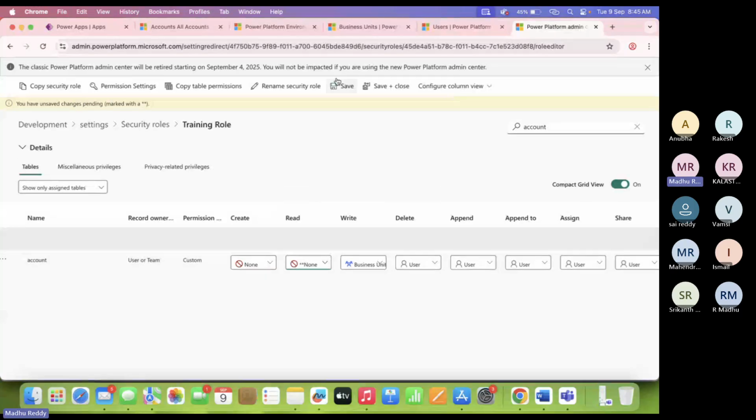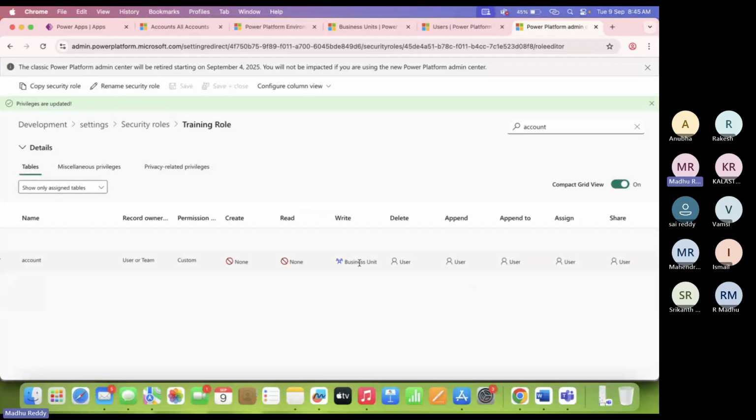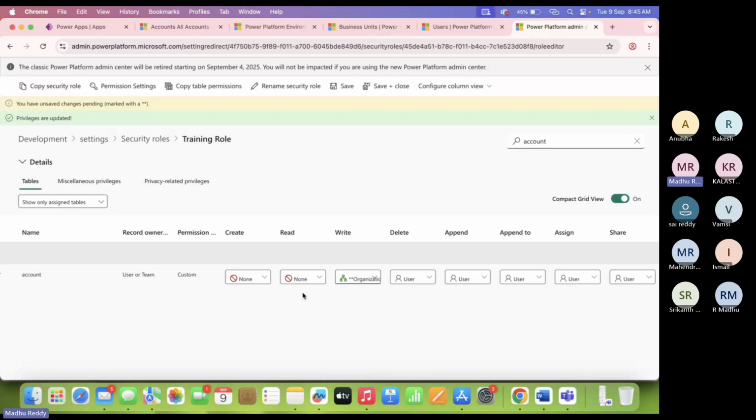You cannot see any record. Even though you don't have any record access, if I give the organization level write permission, will that work? Because you cannot see the record, how can you edit the record? So every privilege requires a read permission. That means every privilege is dependent on the read privilege. If you have a read privilege, then only you can do any of these actions. If you cannot see any of the records, then you cannot do any of these actions, right? So that's why all these privileges are dependent on the read permissions.